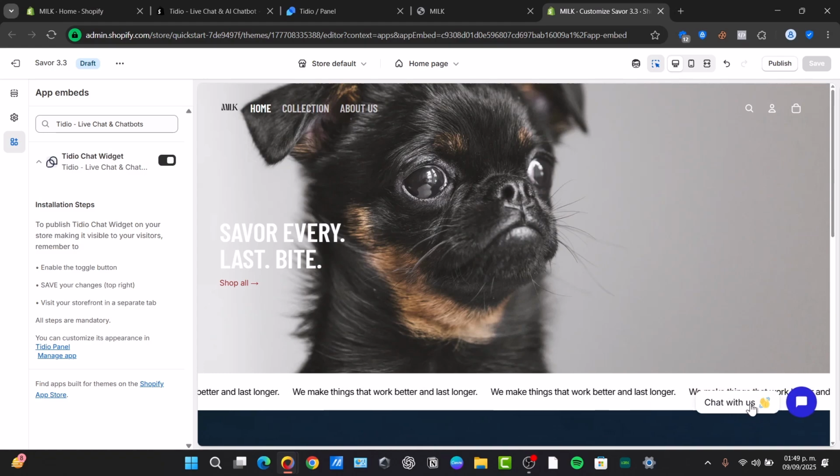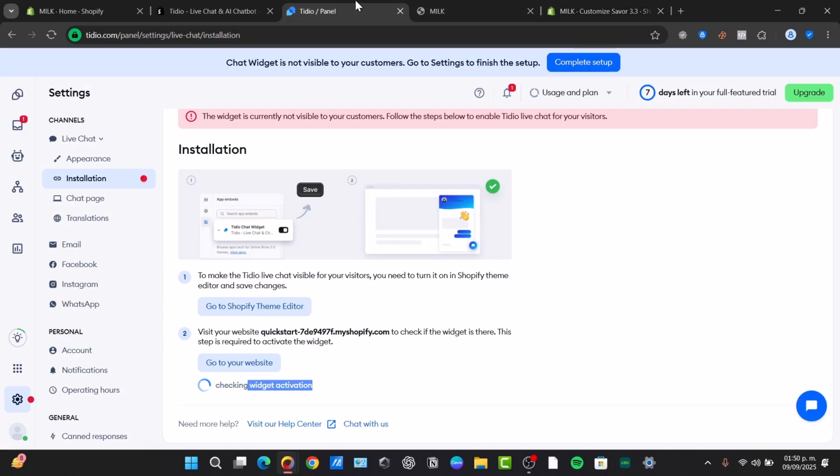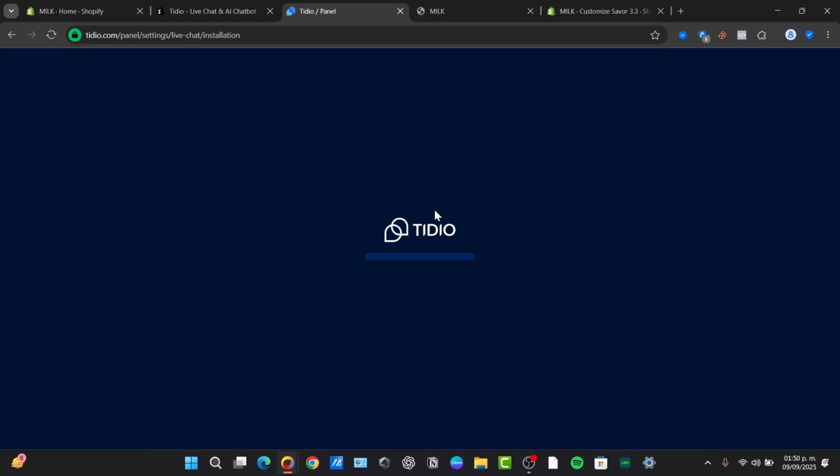So as you can see, it says chat with us. It is now enabled, and I'm going to click into it and see what happens when I click in there. So that means that we are now ready to focus on the next step. So I'm going to just try to reload my page.